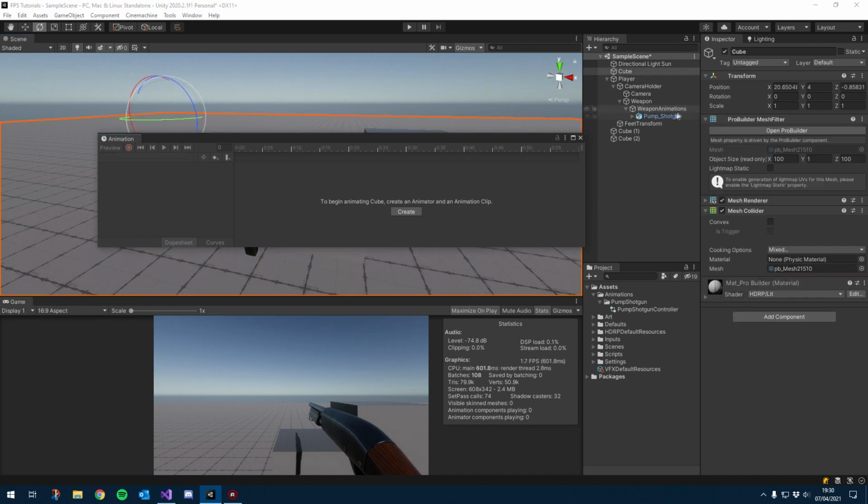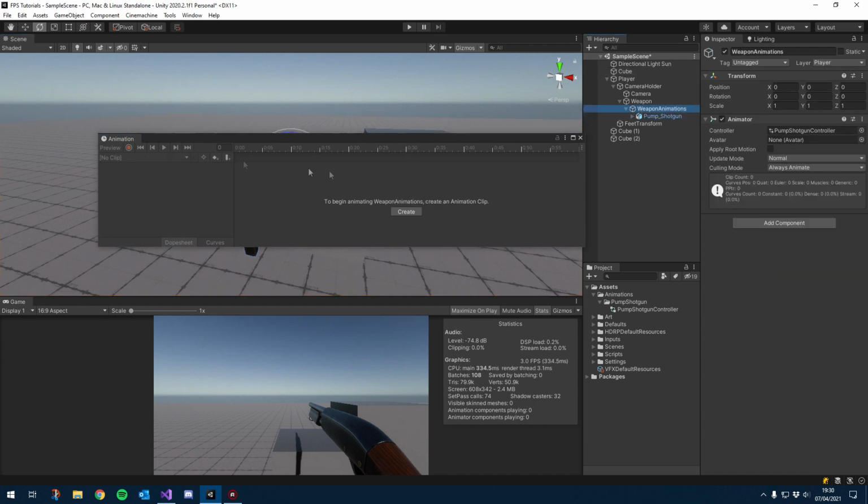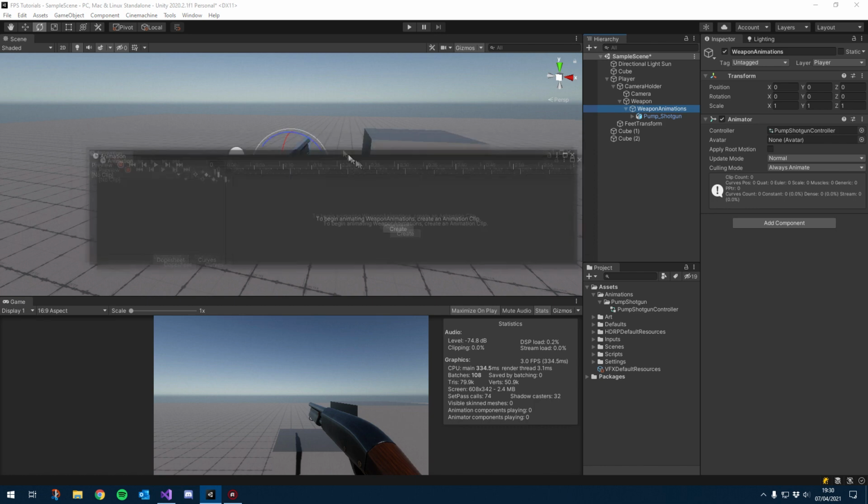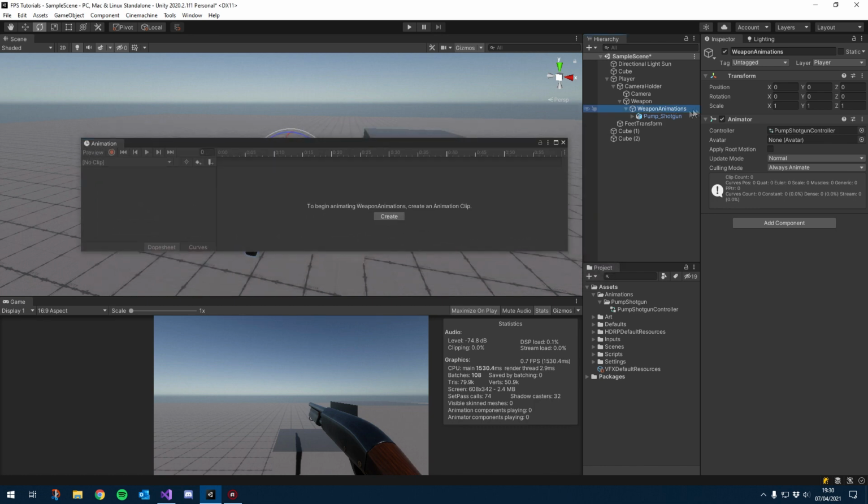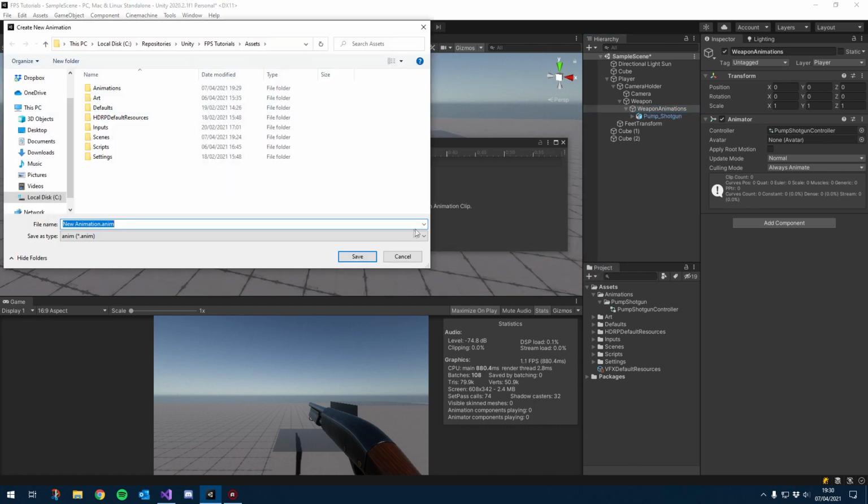So the first clip is going to be the walking, and then we'll do the sprinting. Make sure you've got your weapon animation selected and click create. Then it wants you to save the animation before you can start editing it. So I'm just going to put it in the same place we have our controller, and I'm going to call this walking.